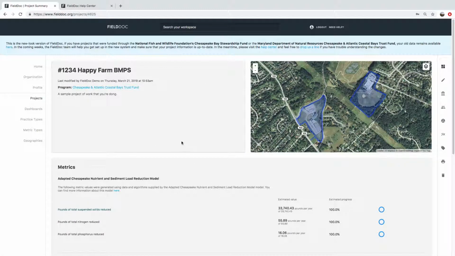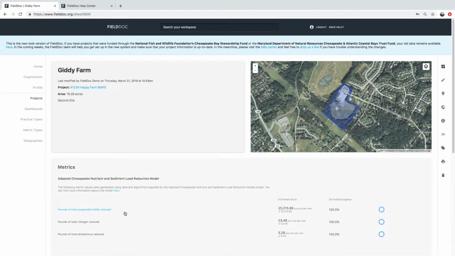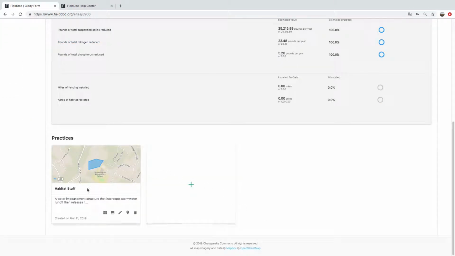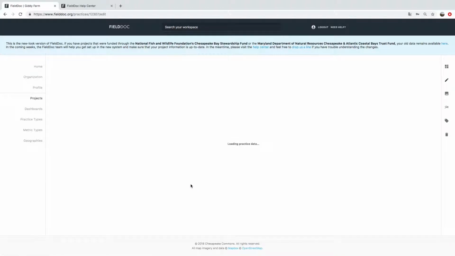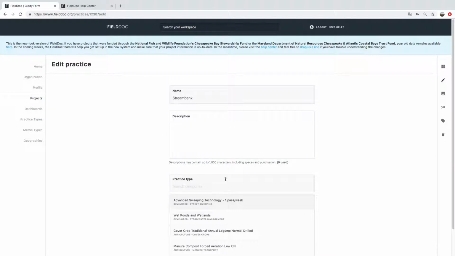So this is the project workspace landing page. I'm going to scroll down to a site that's already been created and scroll down once again to practices, and you'll see there already is a practice here, and I'm going to add a new practice by pressing this plus sign. Once this loads, you can add in your practice name, the name that you want to call it. You can add a description if you'd like, and then you're going to search for practice type.